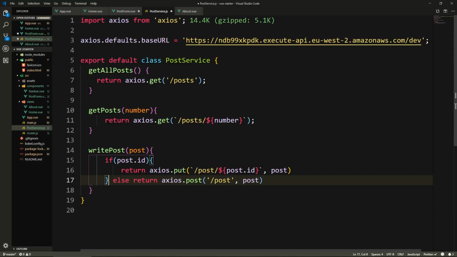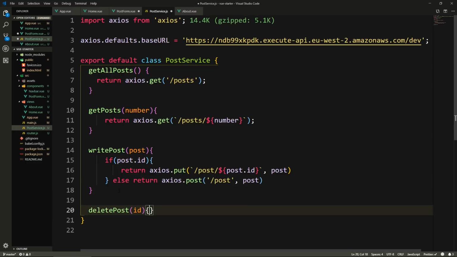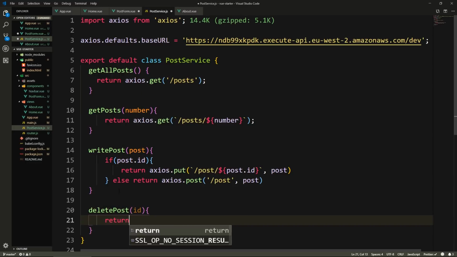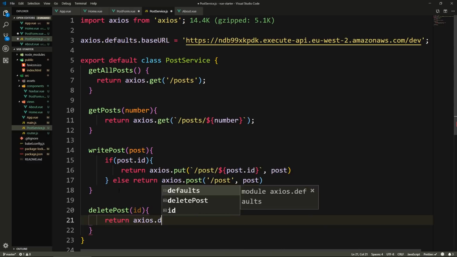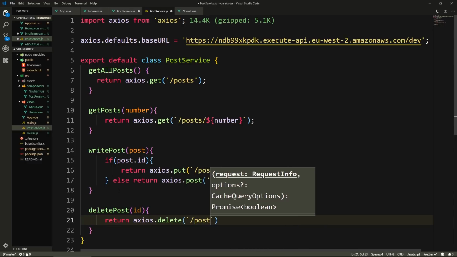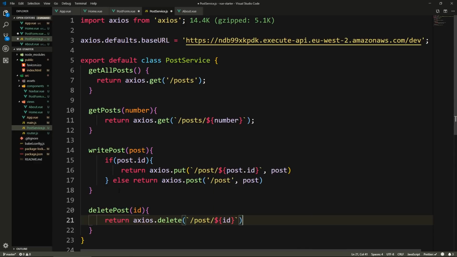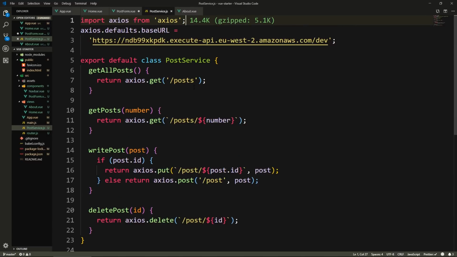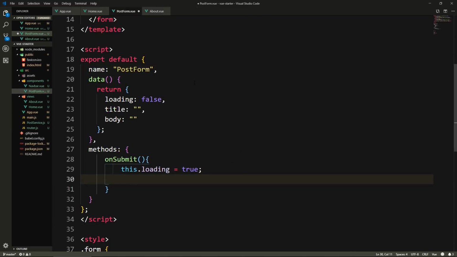And we have one more to create, which is the deletePost, which will take an ID of a post and send a request to delete it. So we'll say return Axios.delete, and this will be to backticks /posts, not posts actually, just /post/, and here we put a variable, that ID. Alright, so we're done with the post service. We can save this and close it forever.